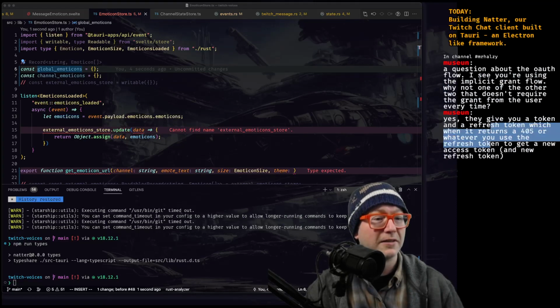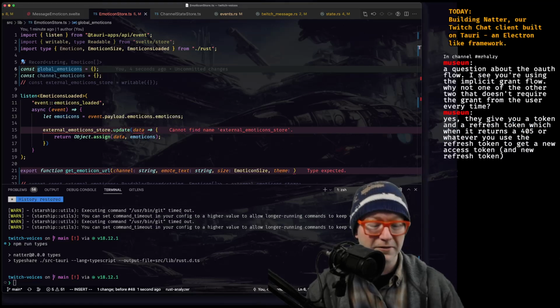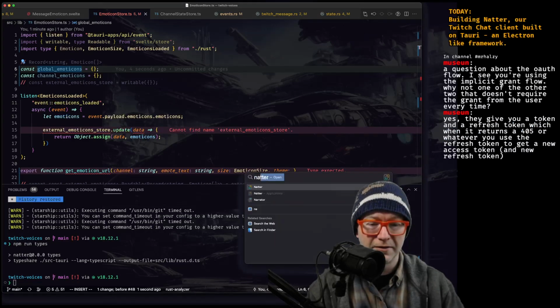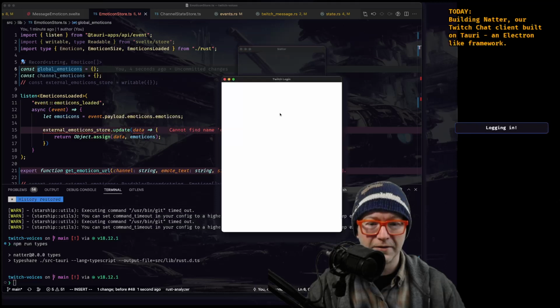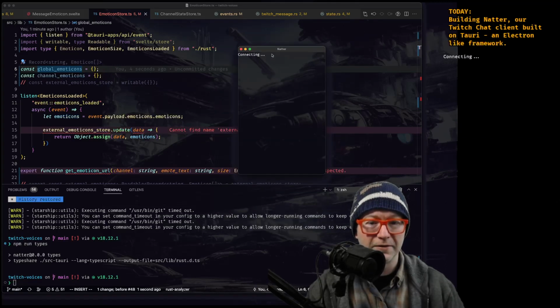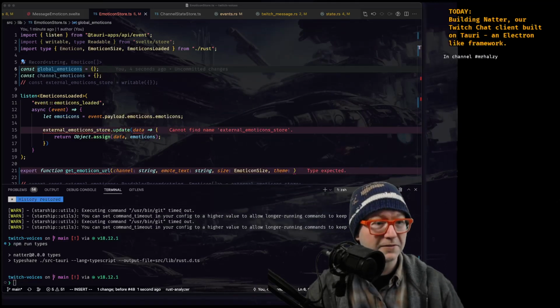Interesting. Why did this give up the ghost here? Let's see. It knows how many tokens I have. Okay.